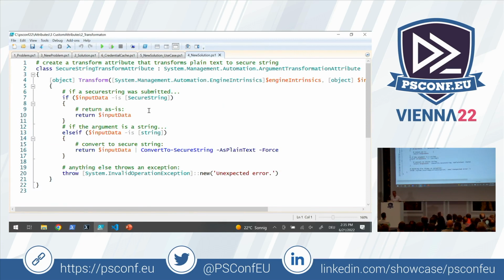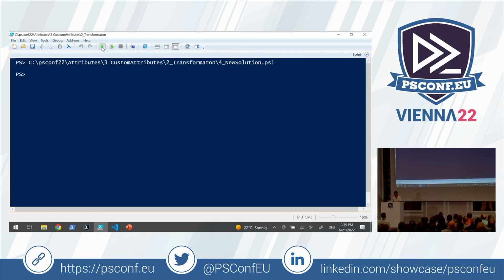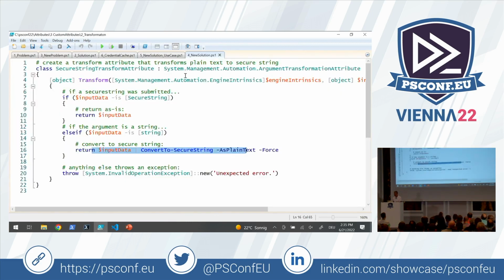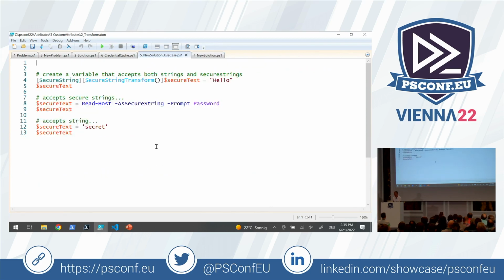That's a secure string transformation attribute. Very useful. You can attach it to a variable, and then anything someone assigns to that variable, if that is a secure string, it's okay. If it's a string, it'll be converted into a secure string. And if it's neither a secure string nor a string, then I get a hiccup. So why is that interesting? Because, wait a minute, I was here for, here's a use case.